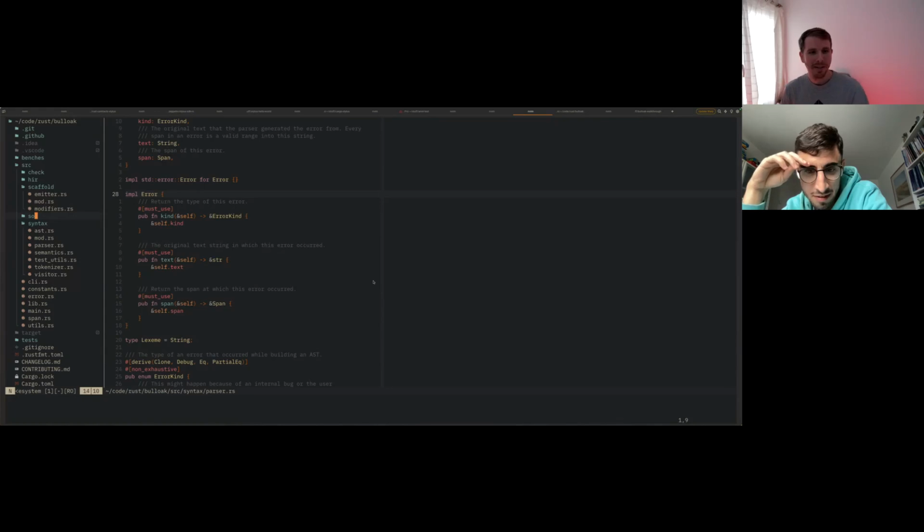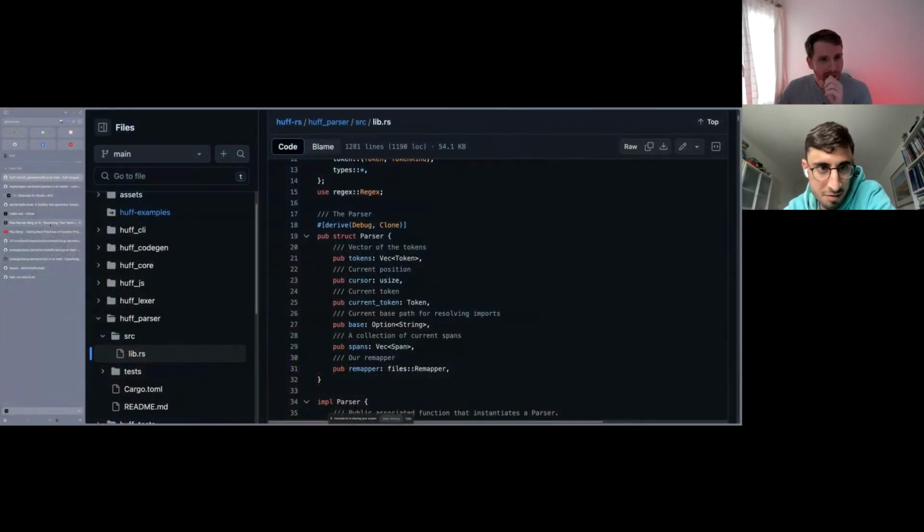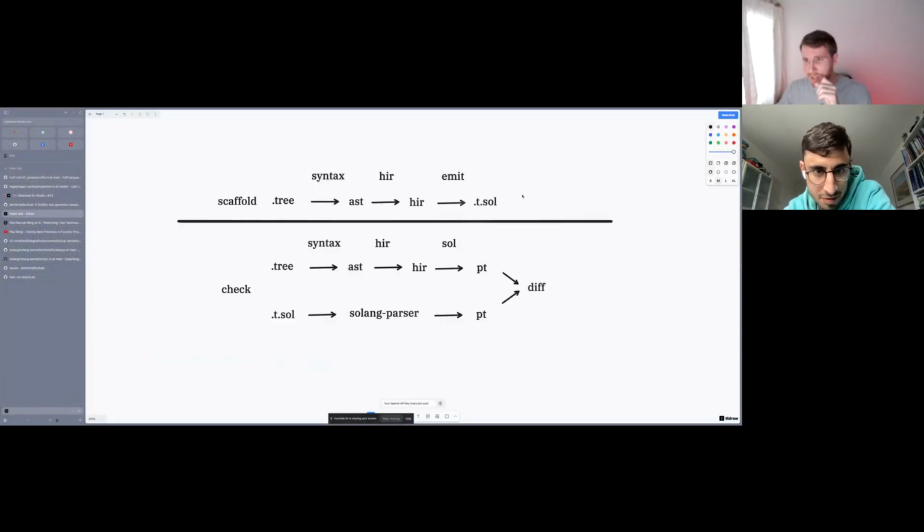But yeah, cool. So that's basically scaffold. I don't think I'm missing anything. So basically, a compiler that takes a tree and outputs a testing contract with some functions, and that's basically scaffold. Then check is a bit of a different beast, and it's also the more complex part of the project.